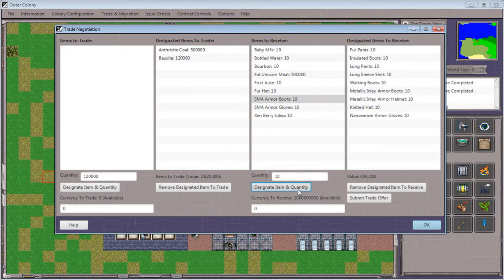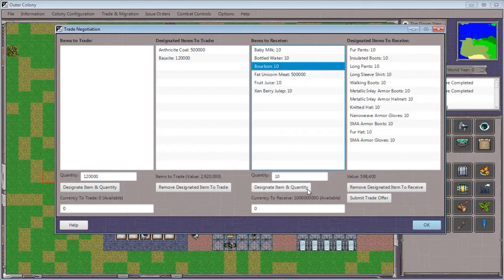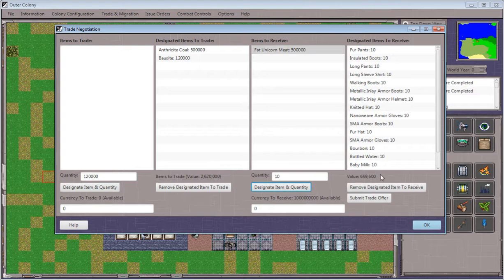Now, these items are also going to be different depending on what the traders happen to bring for you. These are the items that they brought for me, but don't be alarmed if you see different sets of items over here in your items to receive. All right, outstanding. I was able to get all the attire. I'm going to take all of these drink items, and now we're up to 669,600 credits over here for the value that we're going to receive.